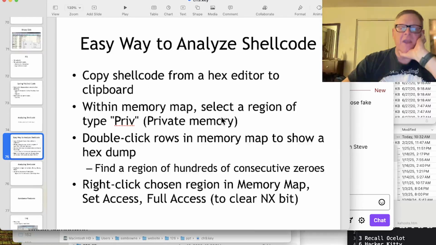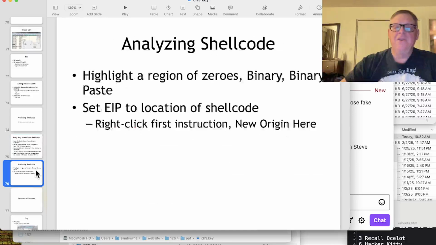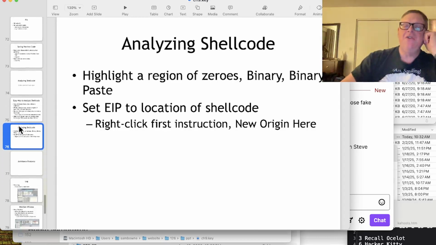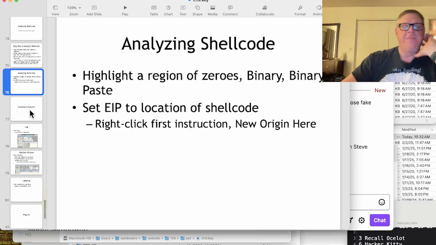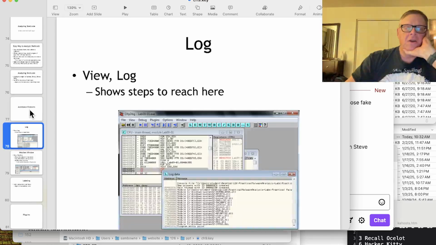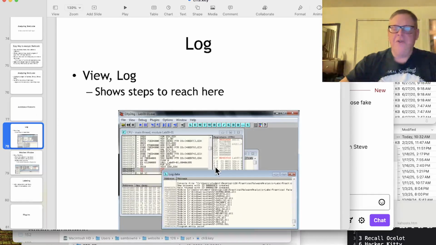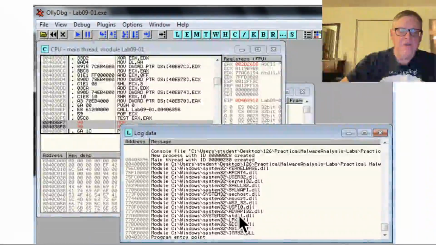So you can analyze shellcode. You can make a region of memory and show a hex dump, and then you can change it in memory map to make it executable. So there's one possible way to do it. I've never done this. It's easier in my experience to just make a C program that runs your shellcode to test it, but you can just test it directly in Ollie Debug. All right. And there's a log that shows all the steps you took to reach where you are, which might be useful.